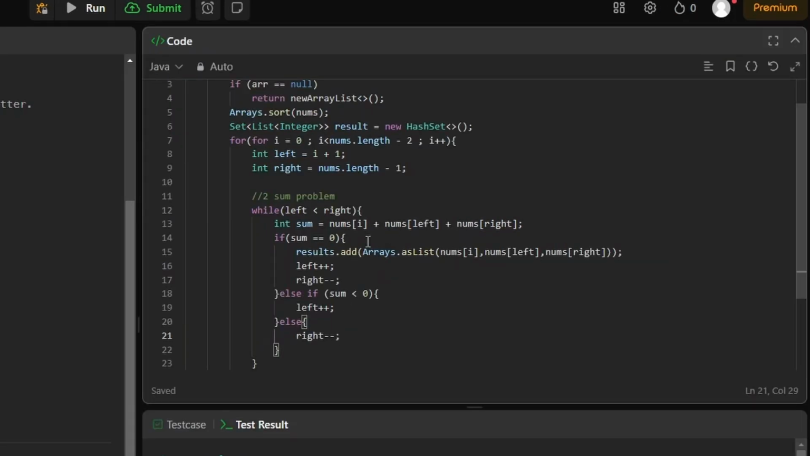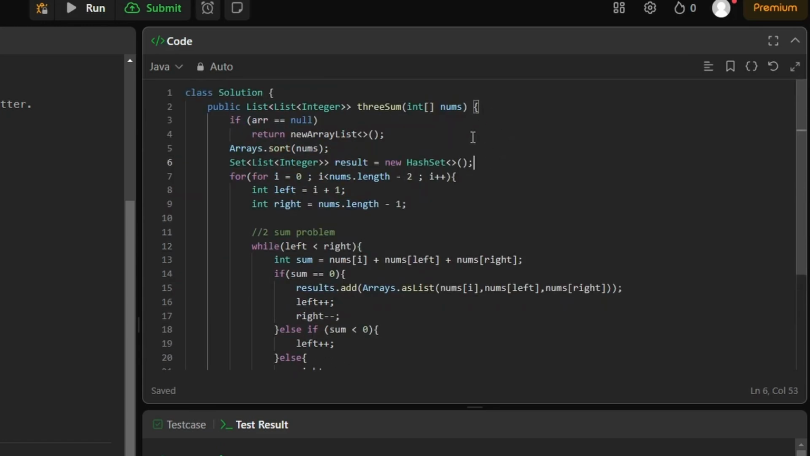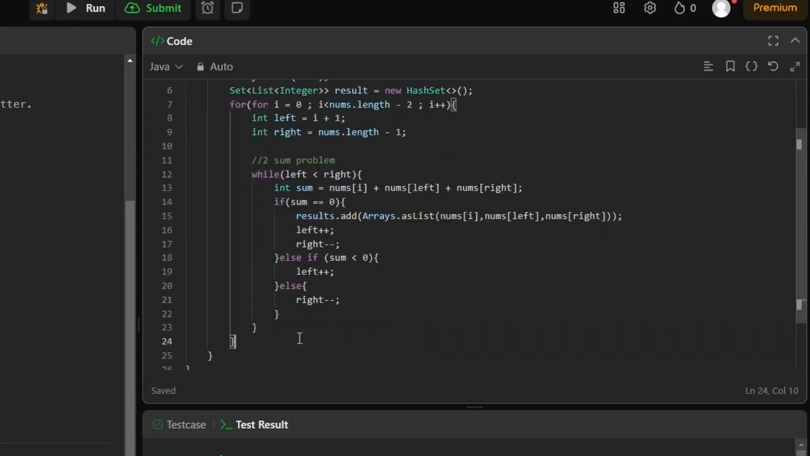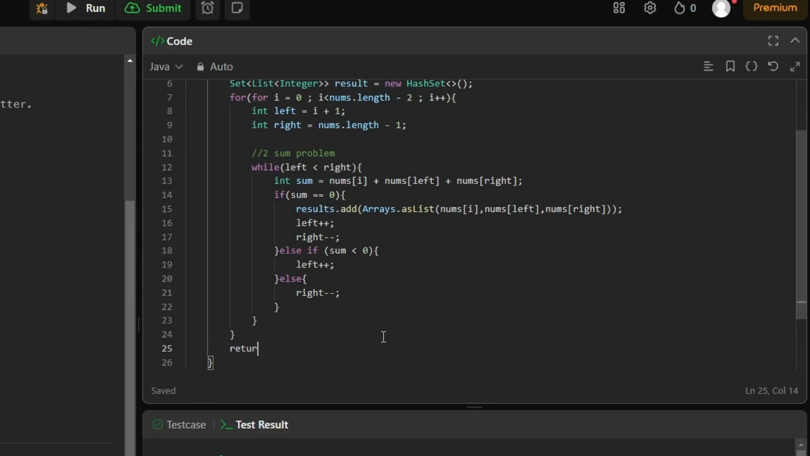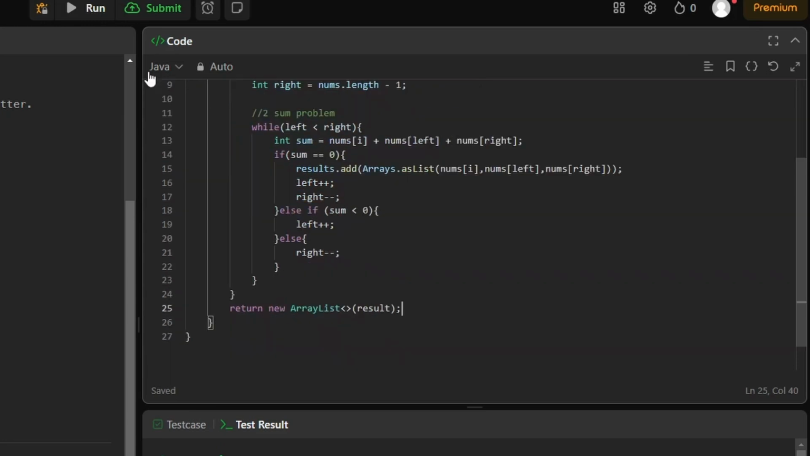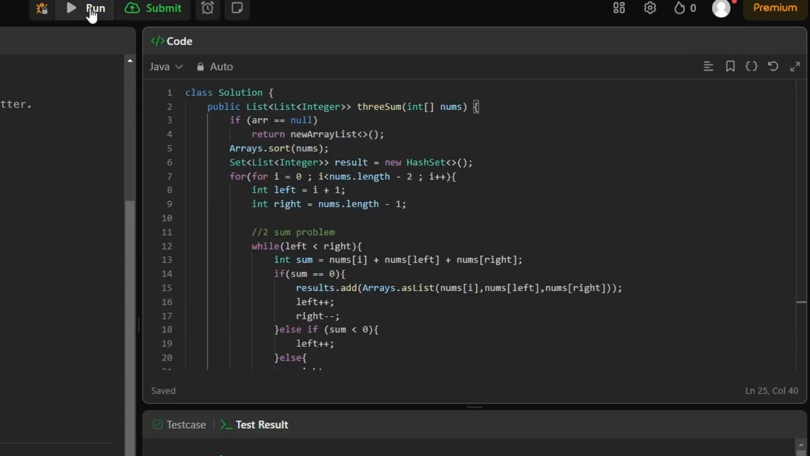And the last thing we have to do is to return this hash set. So return new ArrayList, and we're going to pass this hash set into the constructor of this array list. So let's see if this works.